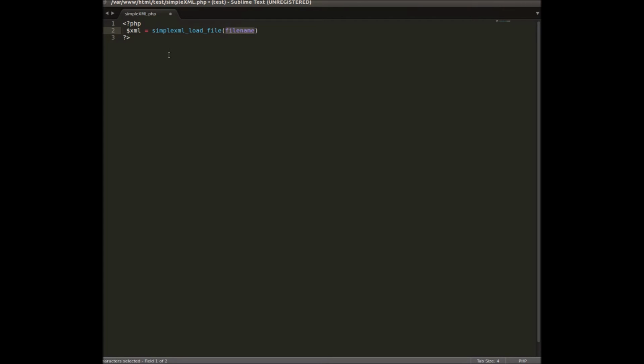The simplexml_load_file function converts an XML file into a SimpleXMLElement object, and we will be able to output the elements and whatever else of the object. So it's just simple. This simplexml_load_file is going to load our file, and our XML file is going to go within this, and we end there with a semicolon.